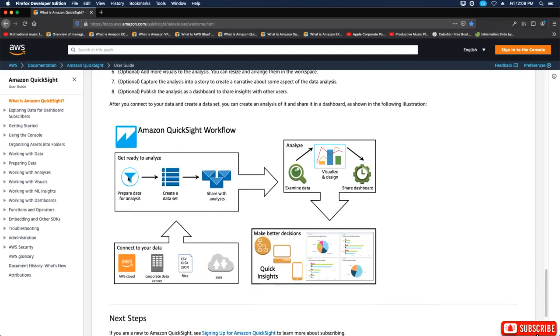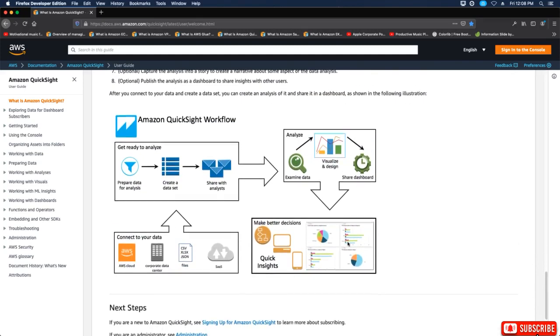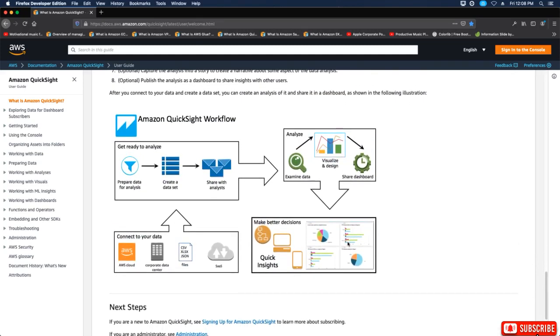Okay, so you can create the data and then share it, and you can collaborate with other people and they can look at your data and say, okay, I looked at your data, you need to do this, this, or that. If you're an employee, if you're the owner, then you can do what you want. But the point is that this is a life cycle, a circular life cycle where they all connect together. So you have: connect your data, get ready to analyze, and then analyze. Examine data, visualize and design, share dashboard, make better decisions, quick insights. Okay, so this is the life cycle.